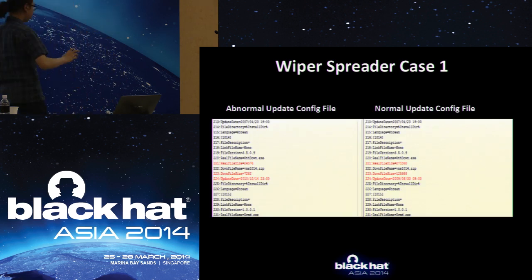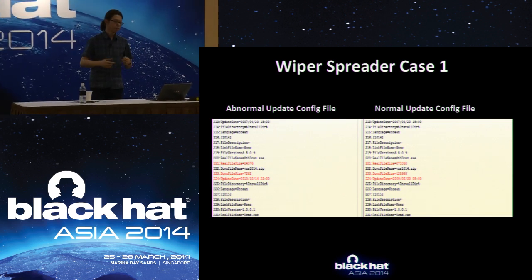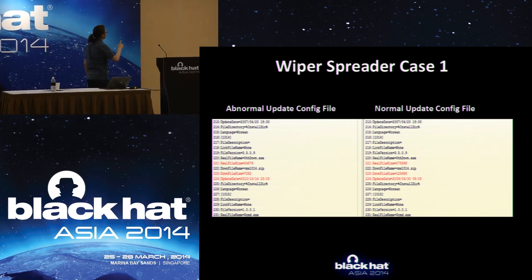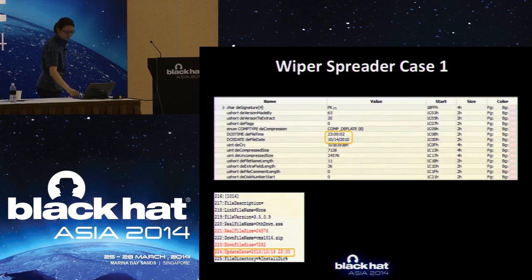Here, we got two configuration files. The left hand is the abnormal one, actually the malicious one. The right hand is the normal one. So we can see the difference. I highlighted it in red. The abnormal one has actually modified the real file size, down file size, and the update date. Only these three, compared to the normal one. So why did it do this? Because it must match the zip file it dropped. So you can see the date matched, 2010 October 14th.